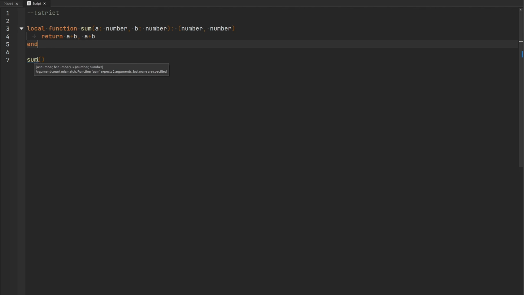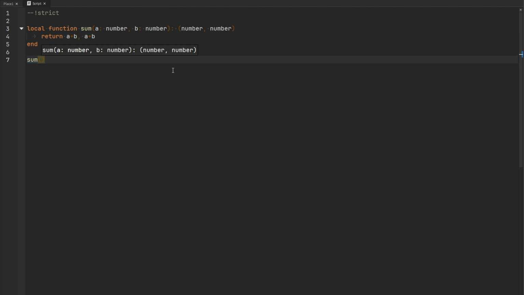Now down here, we're also getting another error, and it says argument count mismatch. Function sum expects two arguments, but none are specified. We've called this function, but we haven't passed any values to A or B, and it's letting us know, hey, you forgot to pass some values here. So I'll be like, oops, sorry. Let me fill that in, and there we go. That error is now gone.